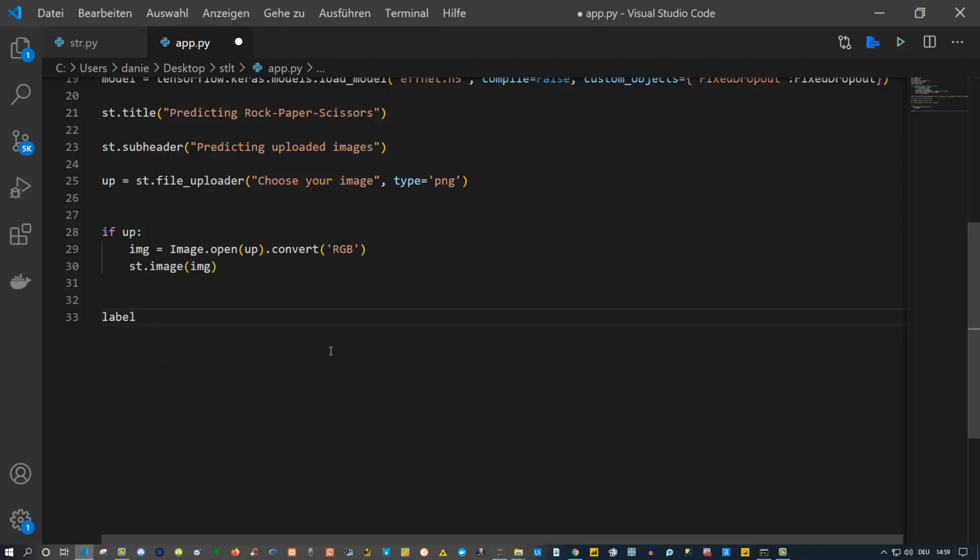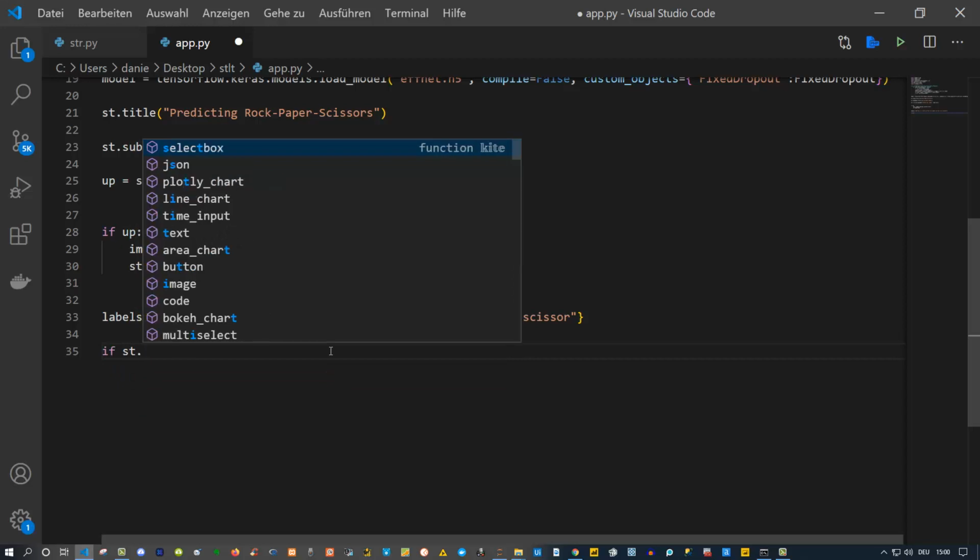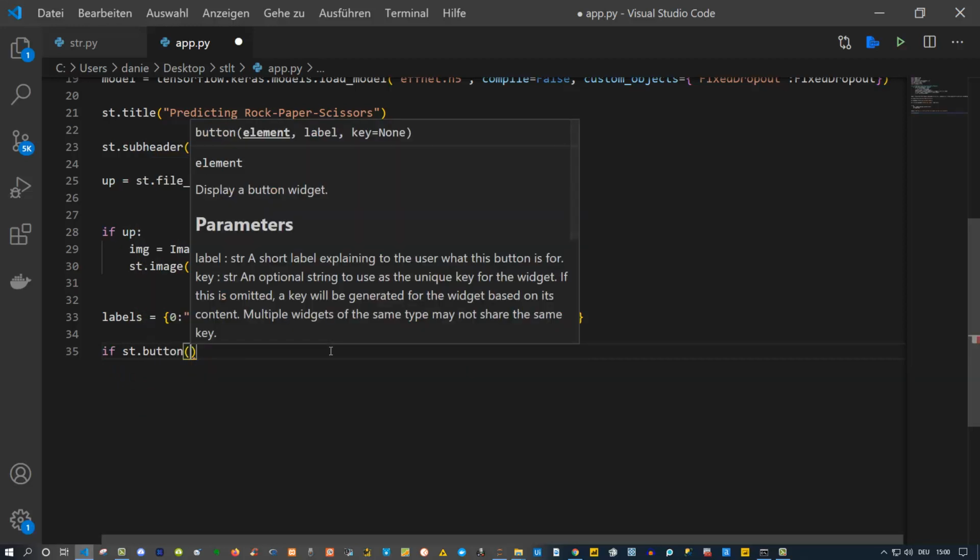So we need to give this specifically. Again, we are referring to a dictionary, say labels is equal to, and we specify 0 is equal to this is a rock. Then 1 is equal to this is a paper, and then 2 is equal to this is a scissor. All right, here we go, our dictionary. Then we want to give the option with a button, so click on the button to make a prediction. So we simply say if st.button, and we can call it simply predict.